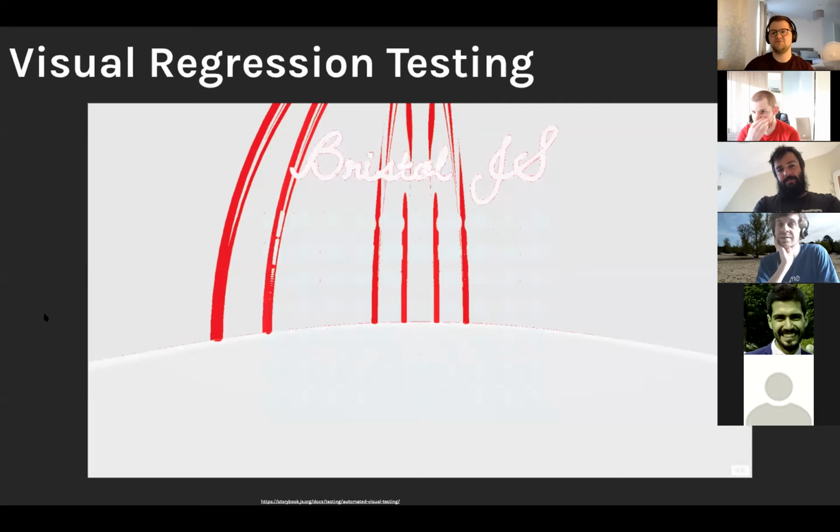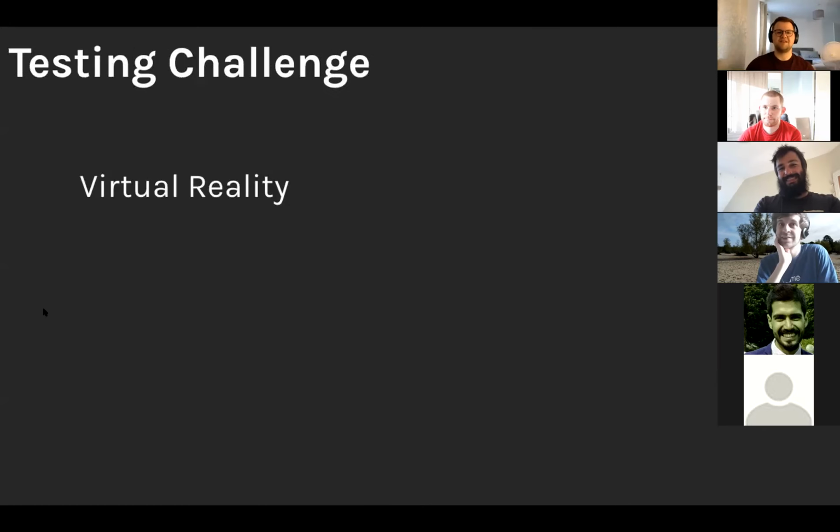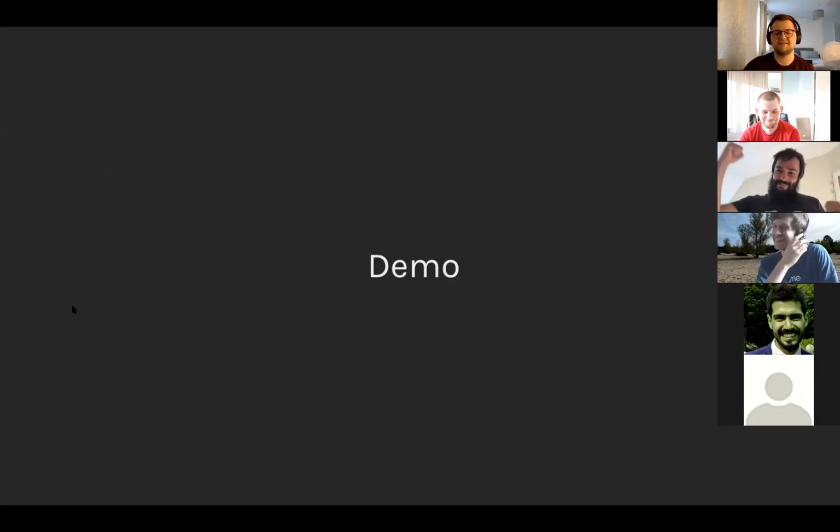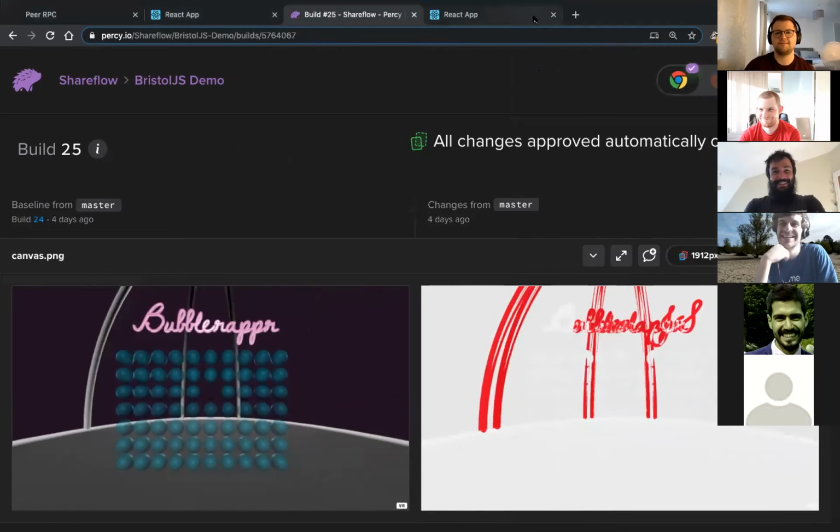So I'm not 100% sure we've really got 3D testing right here, but we're going to move on to really making our bubble wrap popping immersive. And we're going to move on to doing bubble wrap popping in virtual reality. So let's have a little look at what that looks like.